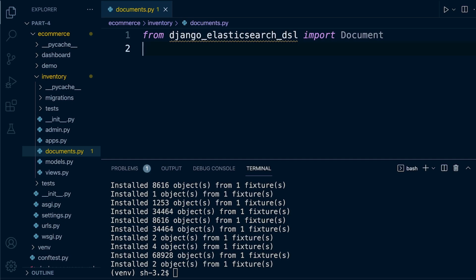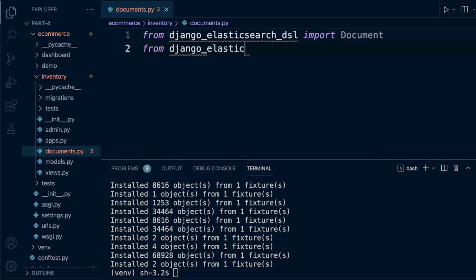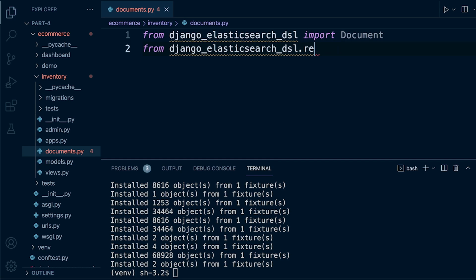Okay, and I think I've got it right. And then from django_elasticsearch_dsl, we're going to import our registries. We're going to need to be able to register this. So we're going to register our document so it becomes available and usable. We're going to import registry.